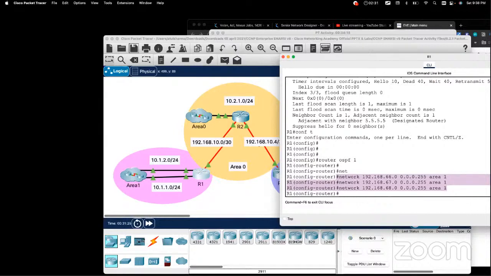Most of them. I'm asking again, these networks are not in our network at all. We do not have these networks in my router. So if I type the network command, is the router going to send these updates to router 2, yes or no?